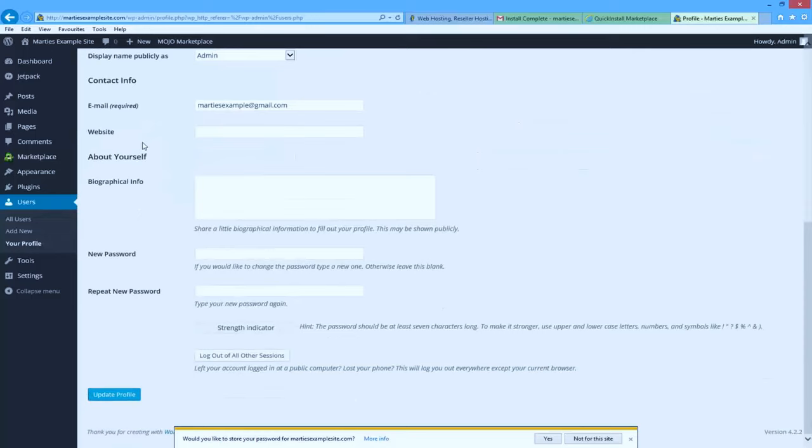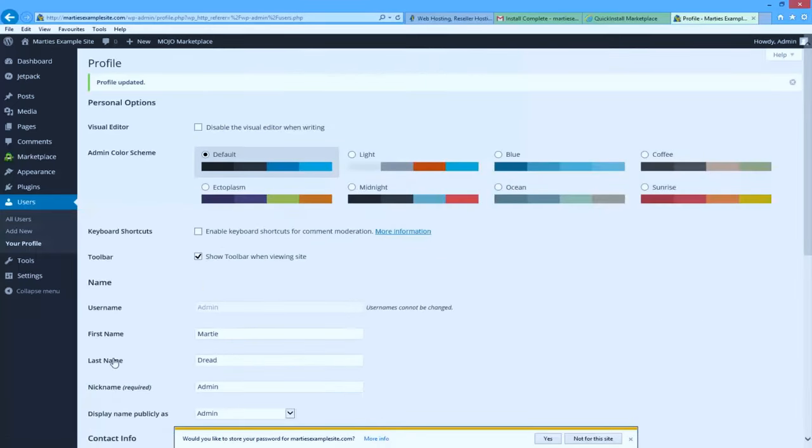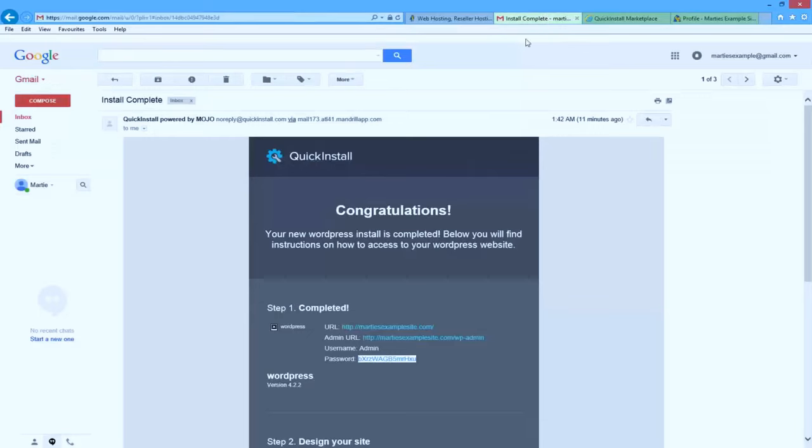Now if you just scroll down to the bottom, you'll see it says new password. Just type your new password in here. Then underneath it says repeat new password, so just type it in again. Once you've done that, just click underneath where it says update profile. And that means next time you come to the WordPress login screen, you'll just use that password instead of this one.